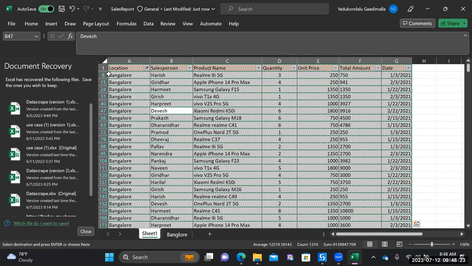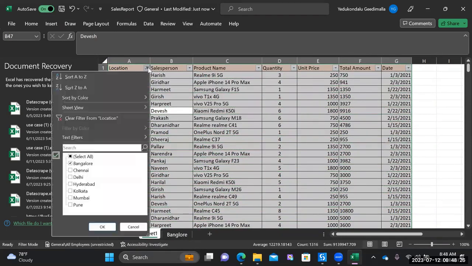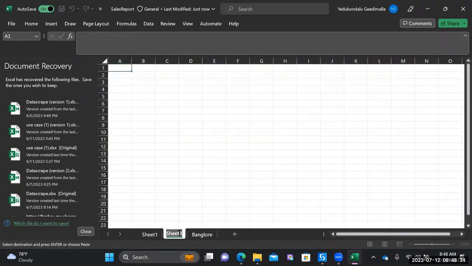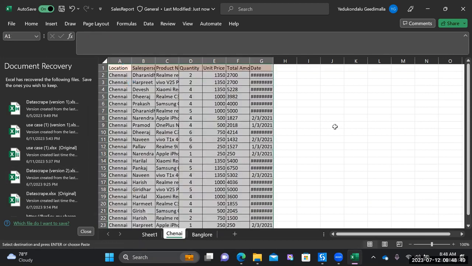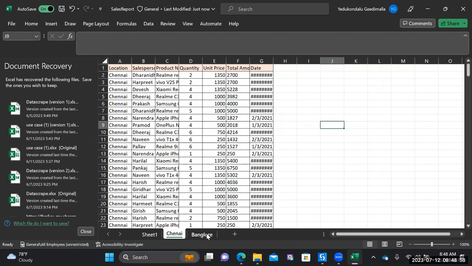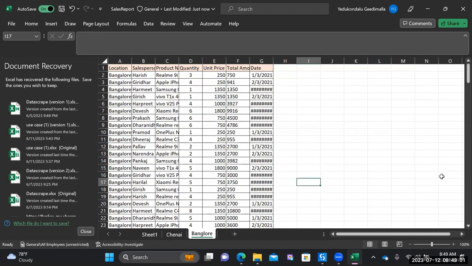And the same, I am filtering Chennai. Then Control A, Control C. Chennai. And I'm adding this data. Okay. Based on the location, for every location, we need to create a new sheet. The sheet name will be the location name only, like this. And we need to add that data. This step we need to do for all the locations.